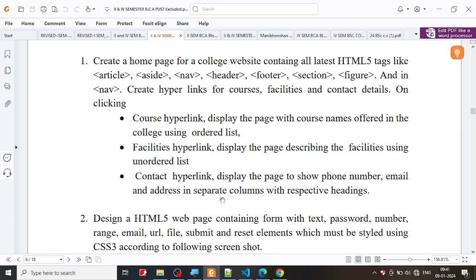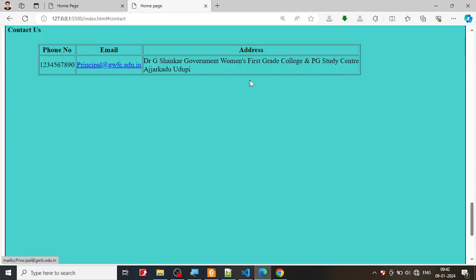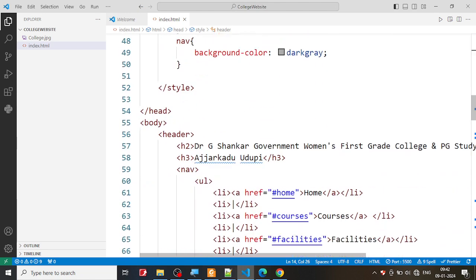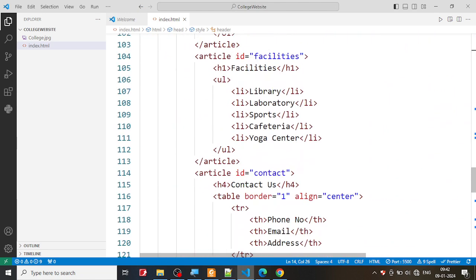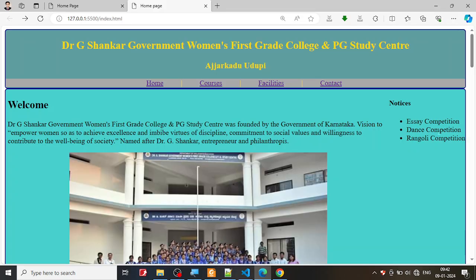Then the last thing that they said is we are supposed to show the phone number, email, and addresses in a separate column with the respective heading. So if I click on this one, you are able to see that thing. And we also have the notices which are being shown over here. I think my spelling of Rangoli is wrong. Let me just fix that. Rangoli, where is this Rangoli gone? I think Rangoli is there at the bottom. So where is this Rangoli? Okay, Rangoli competition. So let's see, Rangoli, it is coming. Okay, Rangoli competition, it is coming there. Okay, so you have everything done.